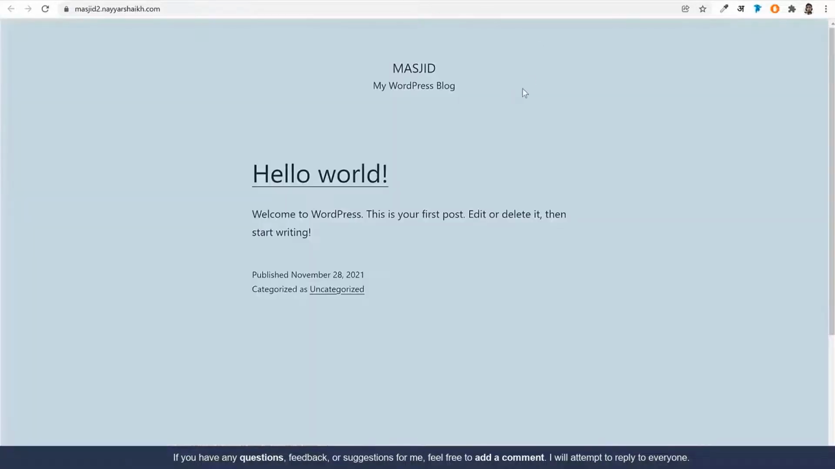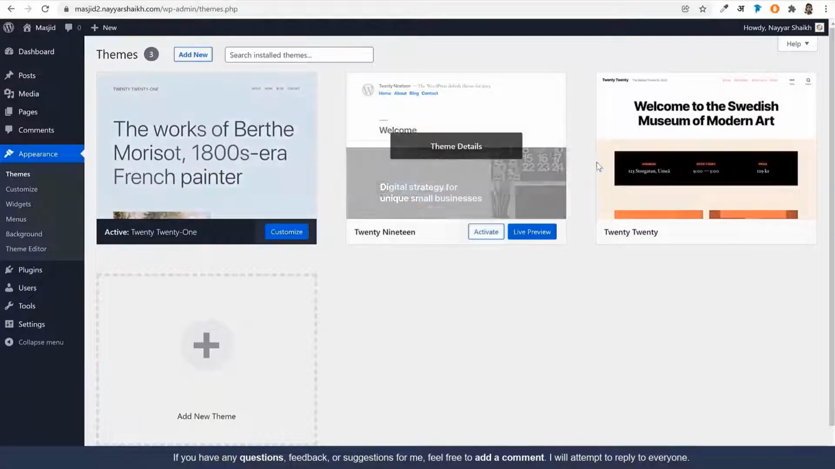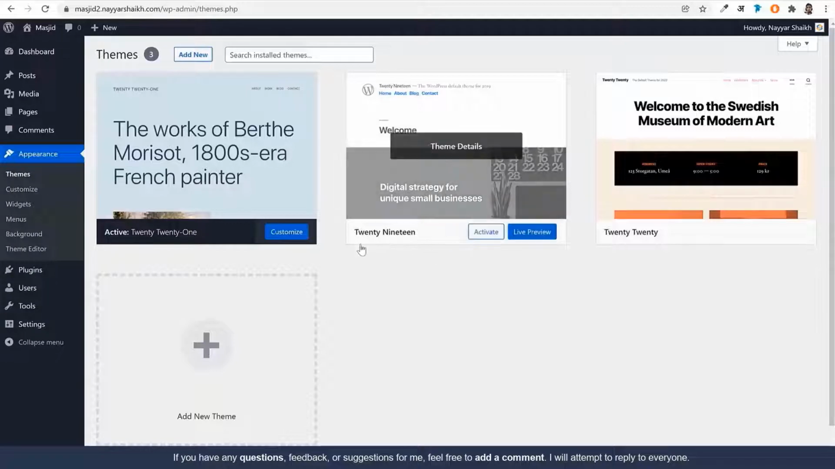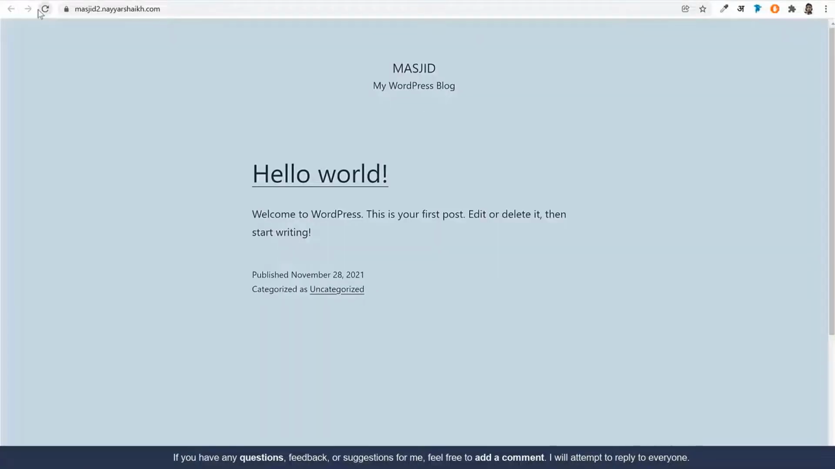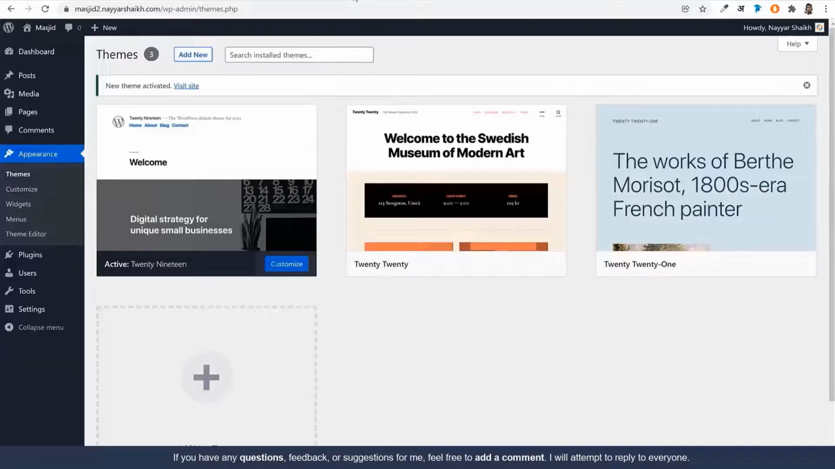Now if you see your website right now, this is how it is looking. Now this style, this appearance of your website is because of this theme, 2021 theme. There are 3 themes which are already installed for you, and 2021 is already activated for you. Now, if you go ahead and activate some other theme, for example, the 2019 theme, and come back to your website and refresh it, you'll see your website design is completely changed just by activating some other theme. So this is basically what a theme does. A theme changes your website style and appearance.